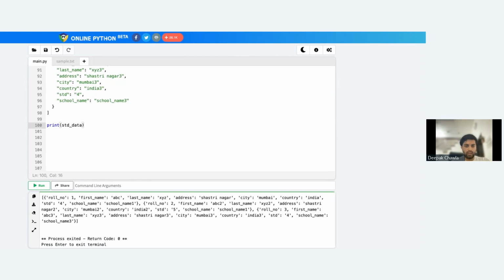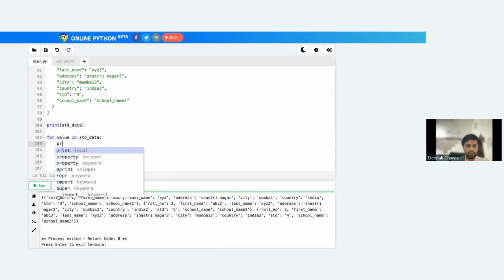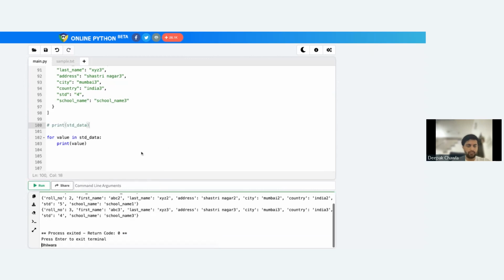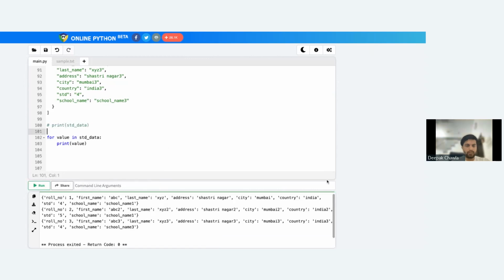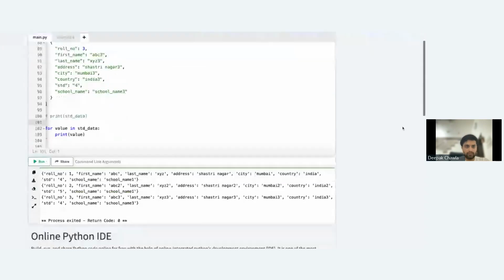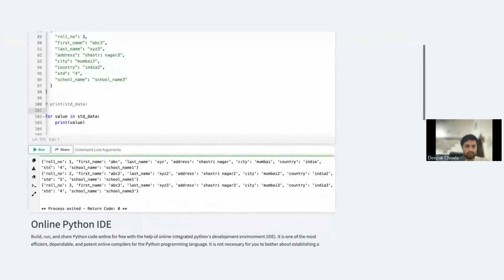Now, what do I have to do? I have to see, again, we know value in std, print value. That we already know from the previous class. See, all values have been printed one by one. See, this one, this one, this one, this one.